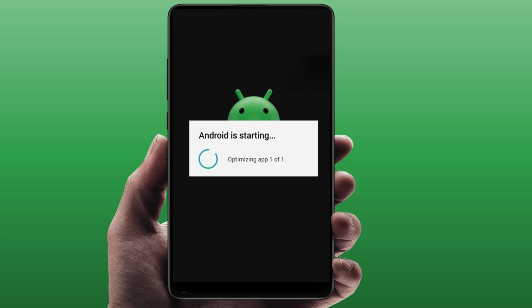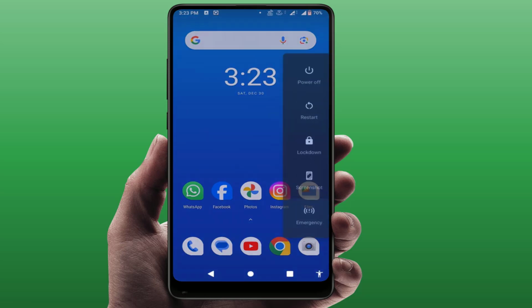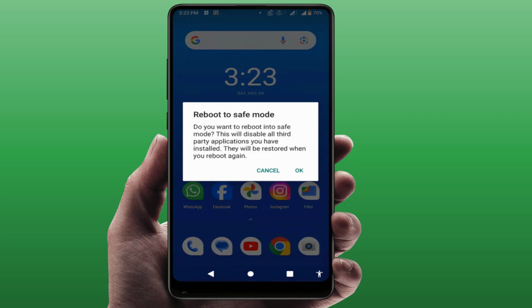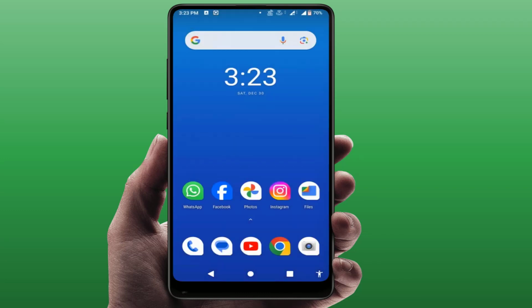Okay, so when you are facing this type of problem, first you need to remove your phone from the charger. If your phone is connected to a charger, just disconnect it. After disconnecting, now you need to reboot your device into safe mode. So how to reboot your device into safe mode? Just press and hold the power button on your phone, and here you can get the option power off. Just tap and hold on the power button for a few seconds like this. Now it will ask you to reboot your phone to safe mode. Just tap on okay, it will reboot the phone into safe mode.